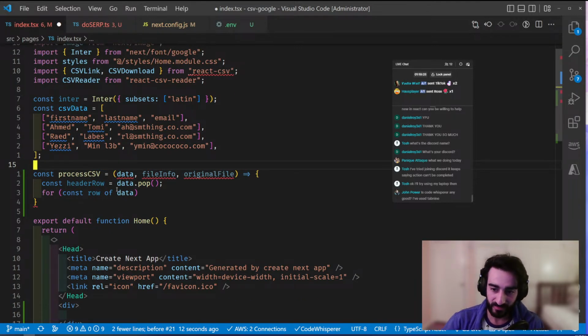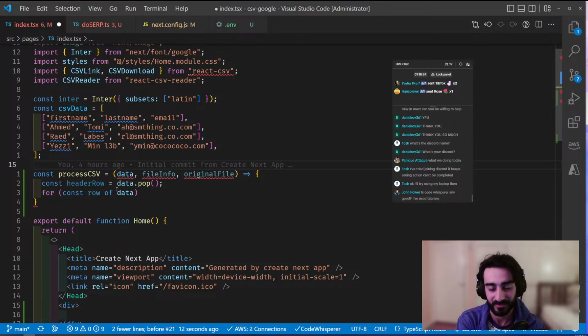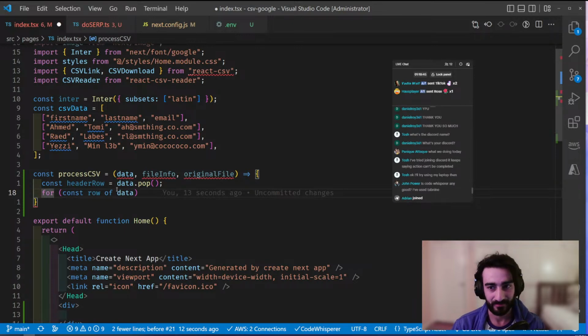John Power says, is Code Whisperer any good? I've used Tabnine. Oh, I haven't tried Tabnine. This is the first time I'm using a code completion AI like this, and I did some tests and it was pretty good, yeah. But I'm just so used to coding that I don't really use it that much anymore, so I don't really have a good opinion of it.